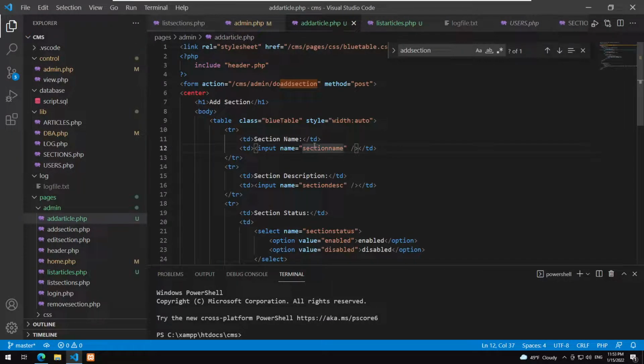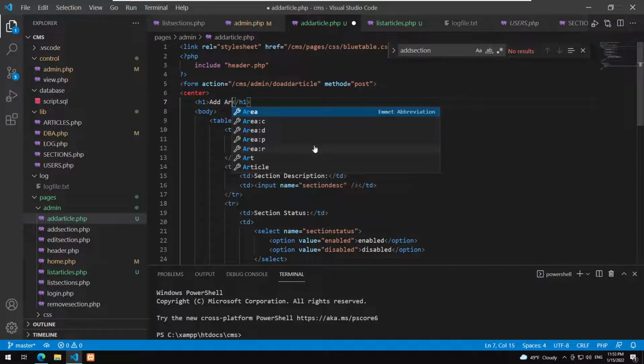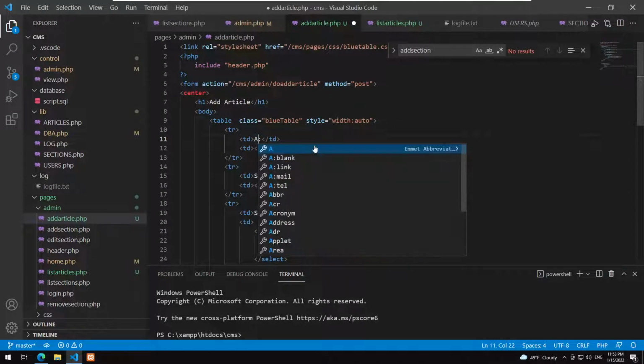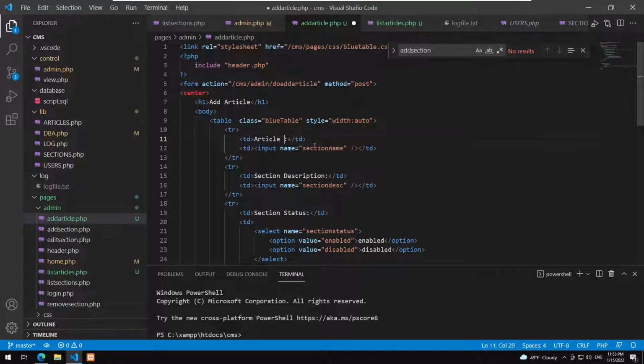Now what do we have in here? This is going to be not do add section, but do add article. There you go. And the title here, this is going to be add article. There you go. And article name. Okay. And this is going to be what? Article name. That's the name of the parameter. Next, we need to describe. Let me see the rest of the fields.